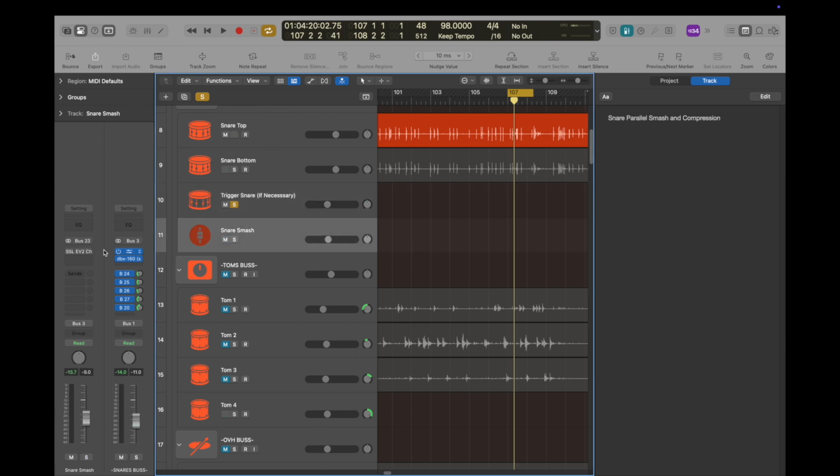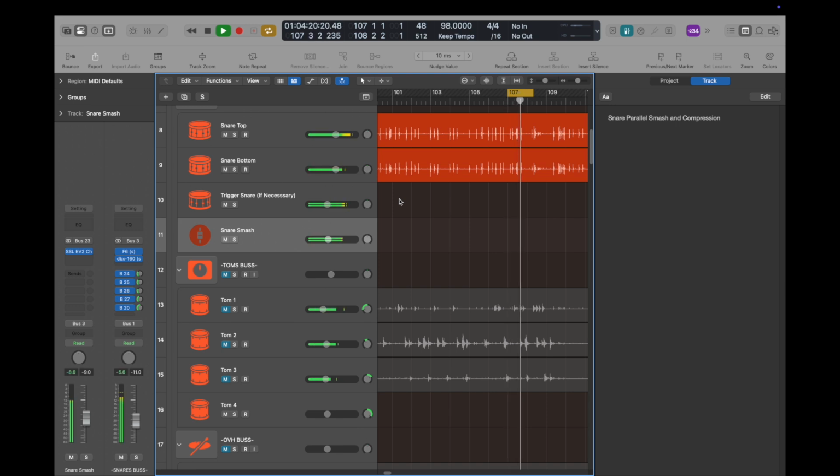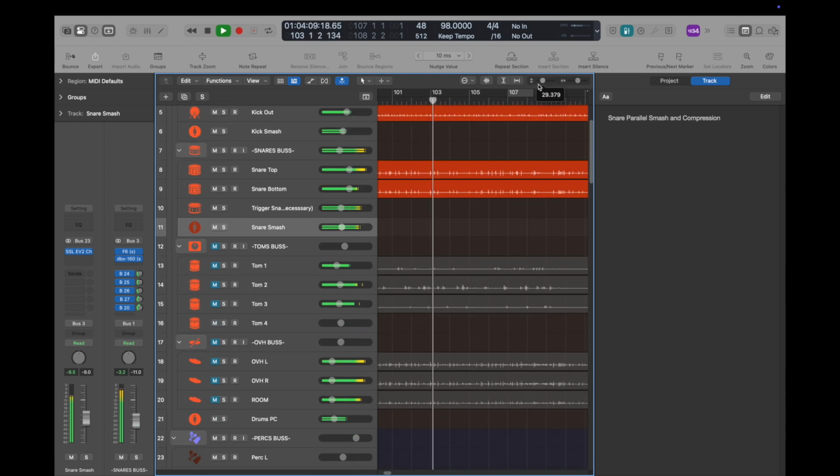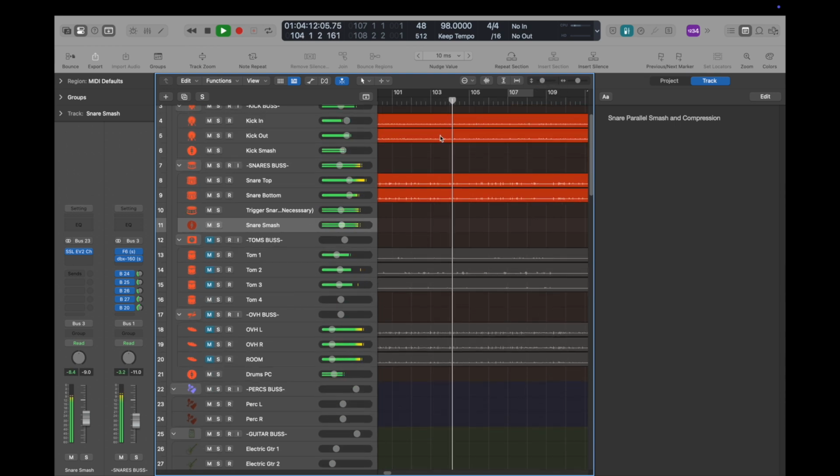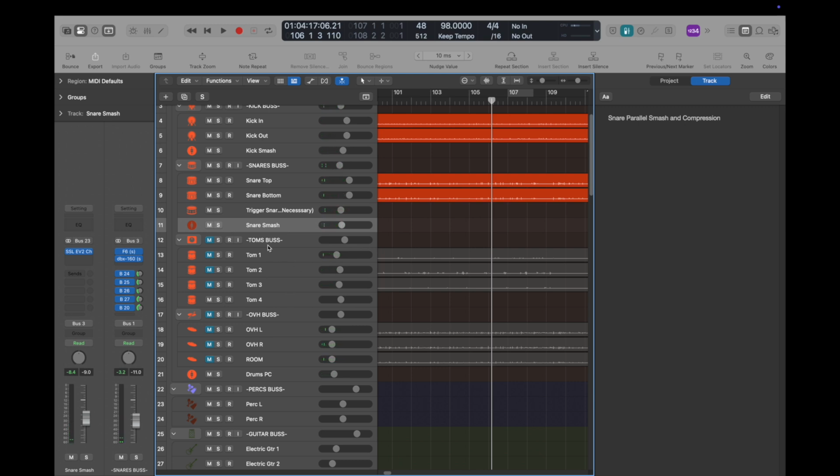All right, and we have also snare smash. Okay, this snare smash is also very nice. It just smashes the entire snare. So if we put all of them together, so we're getting there, right? We're beginning to get there. So now let's bring in our toms.